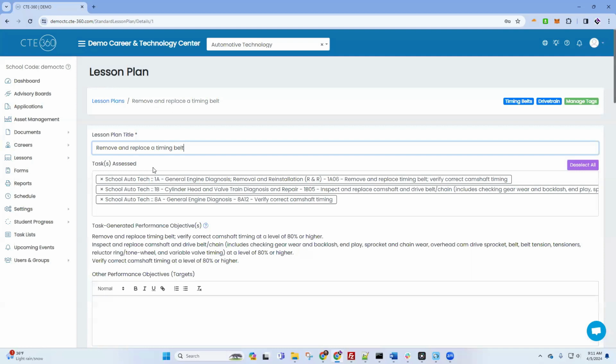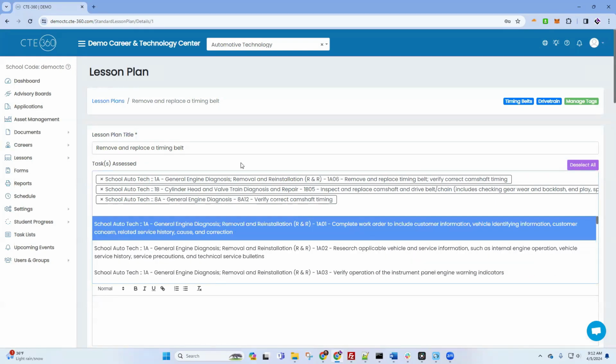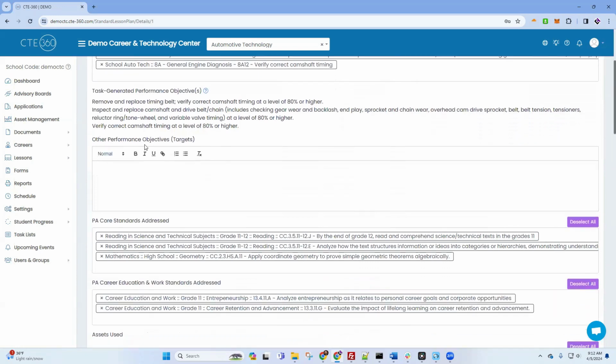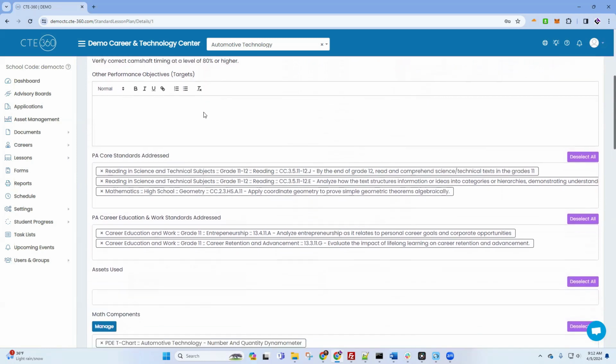And then another feature within the application here within CT360 is having the ability to create your tasks and competency lists here. And your lesson can then be related to those tasks on your task list by choosing one or more of those tasks here. Within the application, you can also automatically generate performance objectives by adding a condition and criteria to your task statements. And if that's set up, you'll see those automatically generated performance objectives shown here. Or you can add other performance objectives or goals for this particular lesson plan.